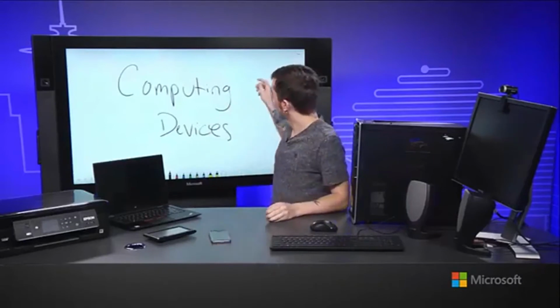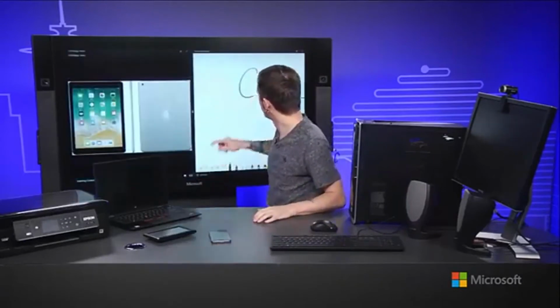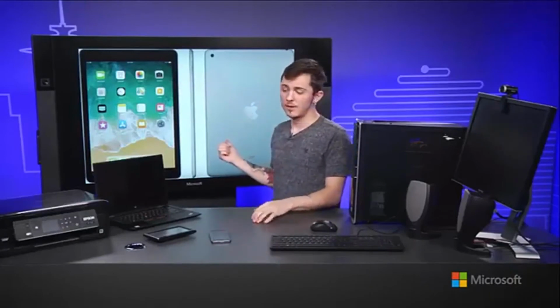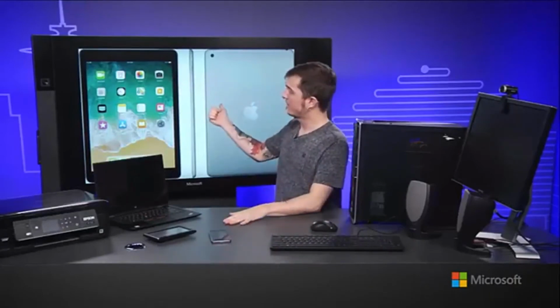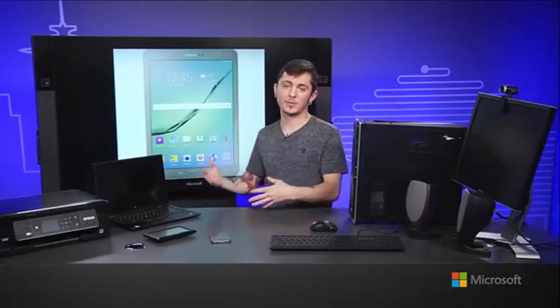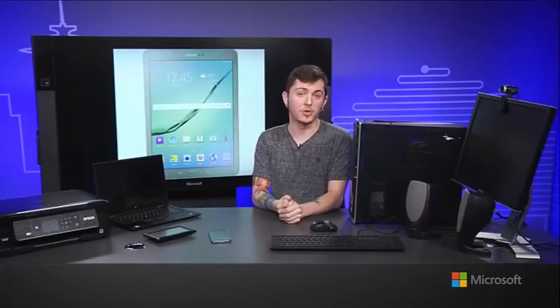So we also have some other devices. Tablets, not pictured here, but we have iPads and different types of tablets that are going to be larger, and they're used for mobile apps on the go as well.